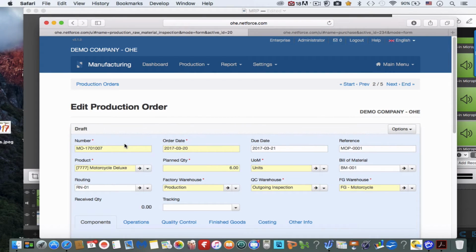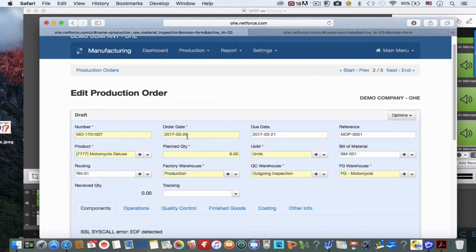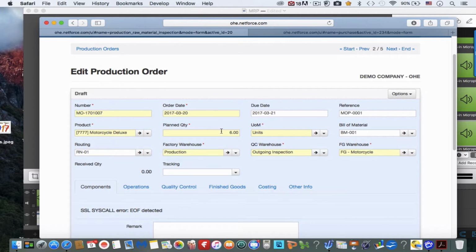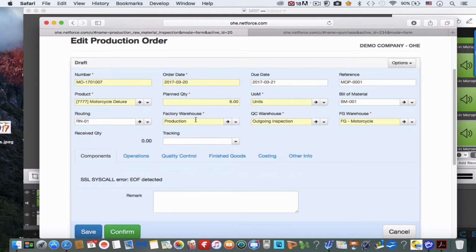So the order normally starts on 20th of March. The due date of the manufacturing order is 21st of March, for 6 quantities. Then the factory warehouse is production, the QC warehouse is outgoing inspection, and the finished good warehouse is finished good motorcycles. Those items will be automatically created.